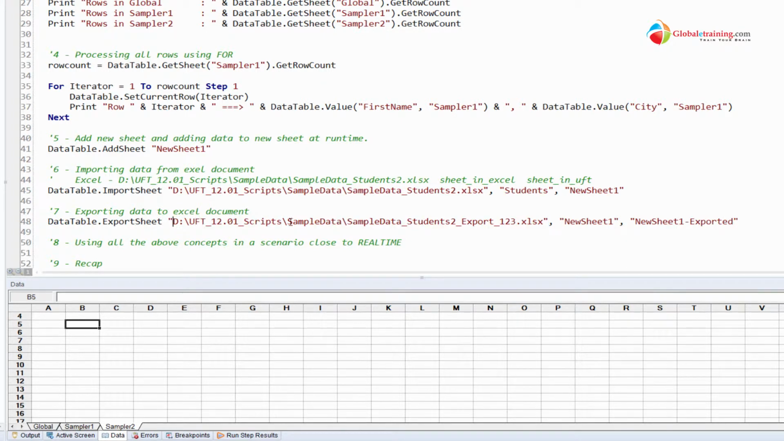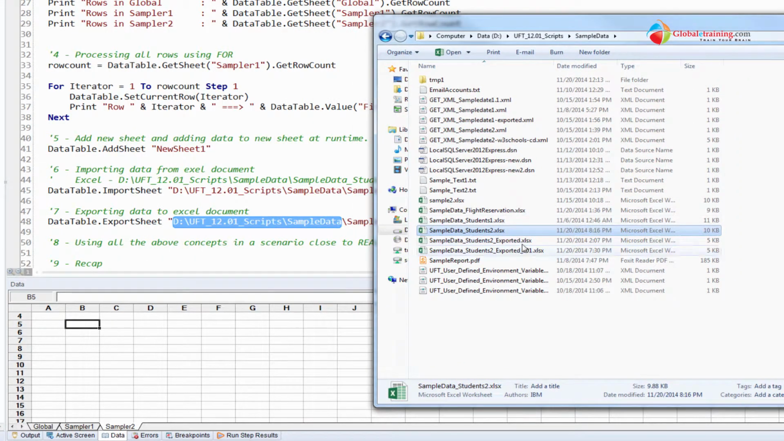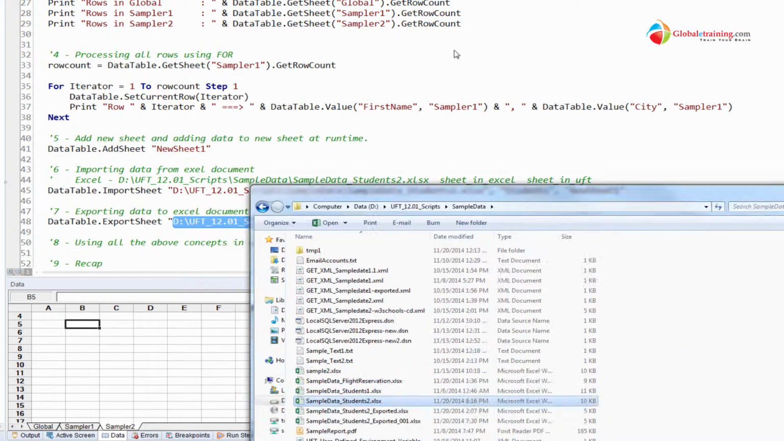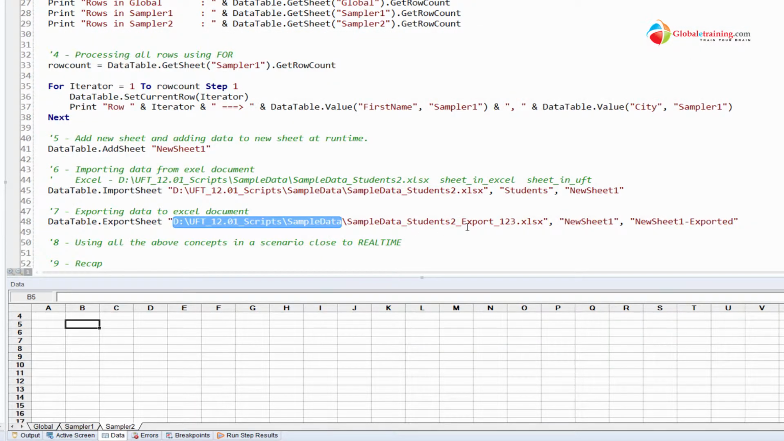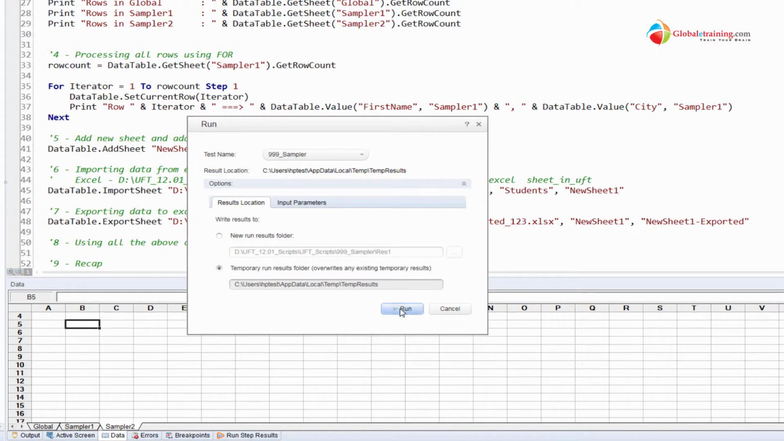And just to prove the fact that it actually creates it, let me take you to that folder. So in that folder, I don't have export. What was the name? Export _123. I don't have it. So let me minimize that. I'll say exported. So we don't have that file. So let me run this.